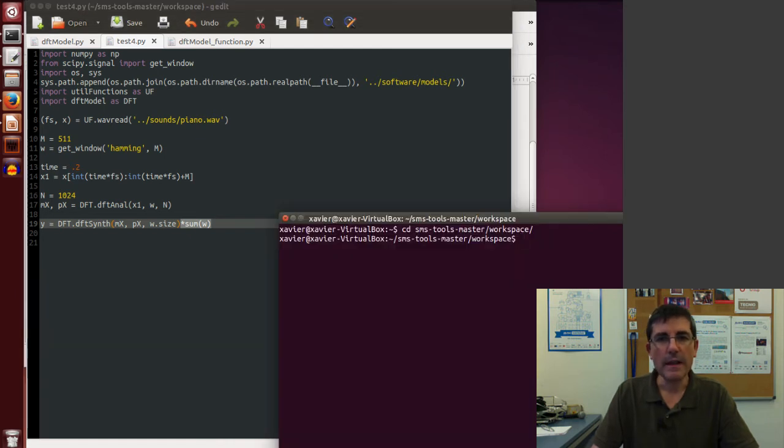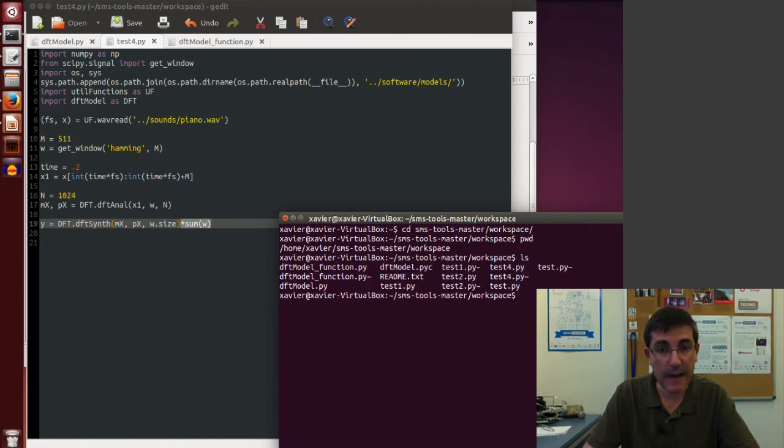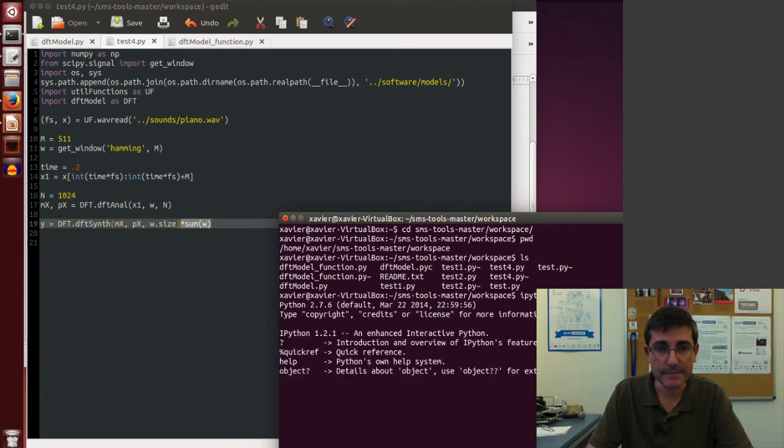Okay, so now from the terminal, I am in the workspace and I have this file, the test4 there. So I can start IPython with the pylab command so that I get the matplotlib package into that. And I can run the test 4. Okay, that executes that. So let's check that we did the things right.